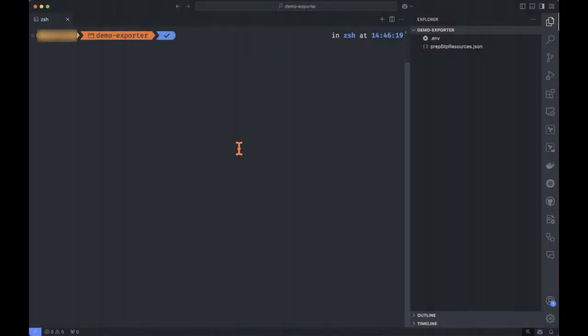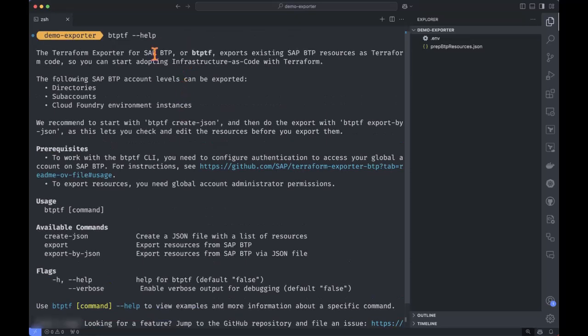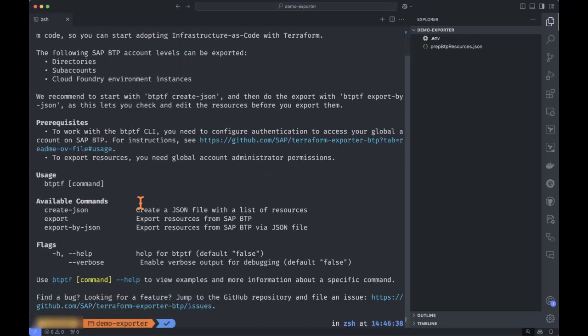Let's take a look at the Terraform Exporter for SAP BTP. The CLI is called via BTPTF, and in order to take a look at what's available, we add the --help flag, and this gives us a short overview of what's doable with this CLI. As you can see, we have three main commands available.